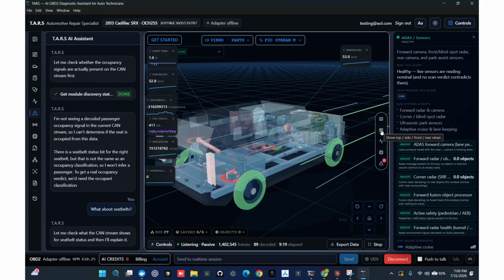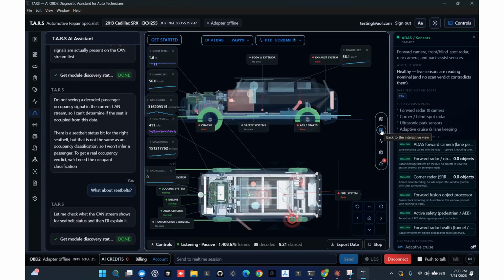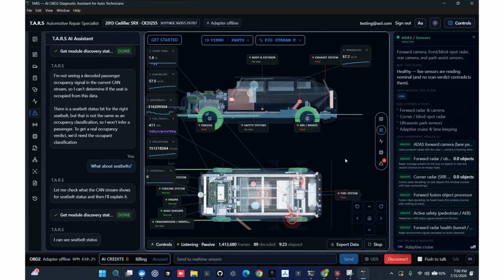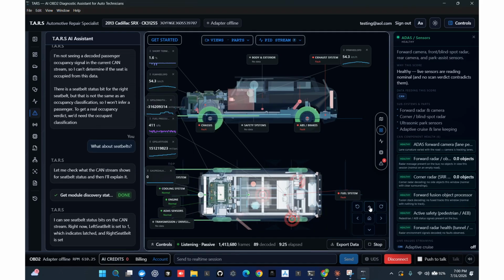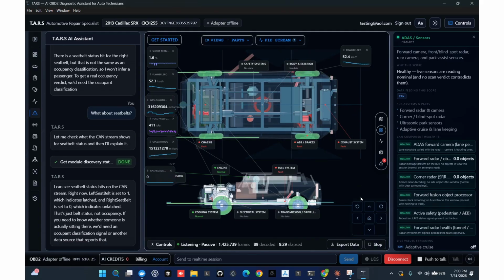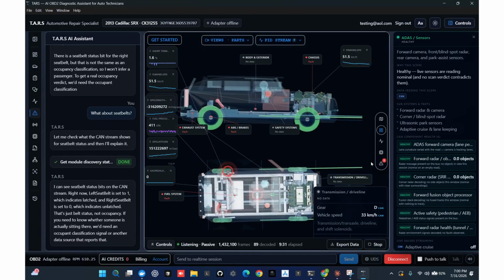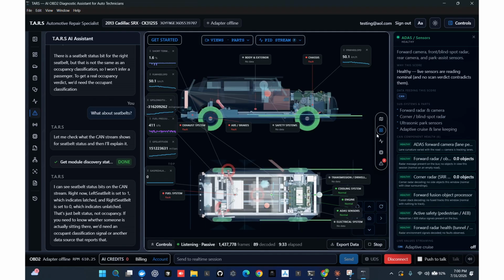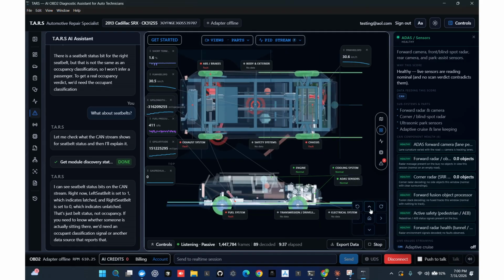Let me check what the CAN stream shows for seatbelt status, and then I'll explain it. I can see seatbelt status bits on the CAN stream. Right now, left seatbelt is set to 1, which indicates latched, and right seatbelt is set to 0, which indicates unlatched. That's just belt status, not occupancy. If you need to know whether someone is actually sitting there, we'd need an occupant classification signal or another data source that reports that.